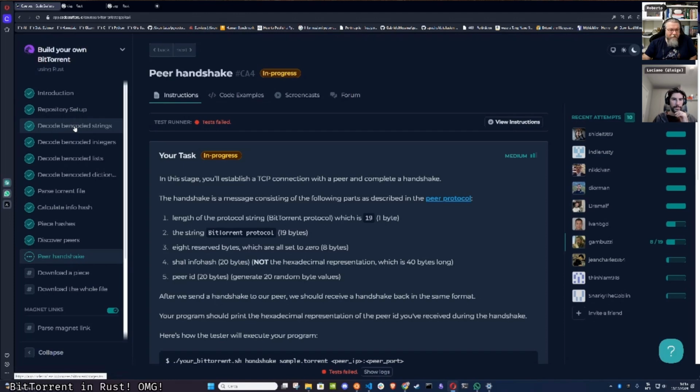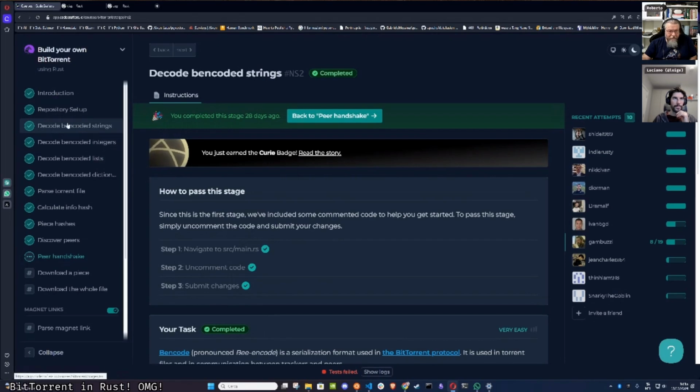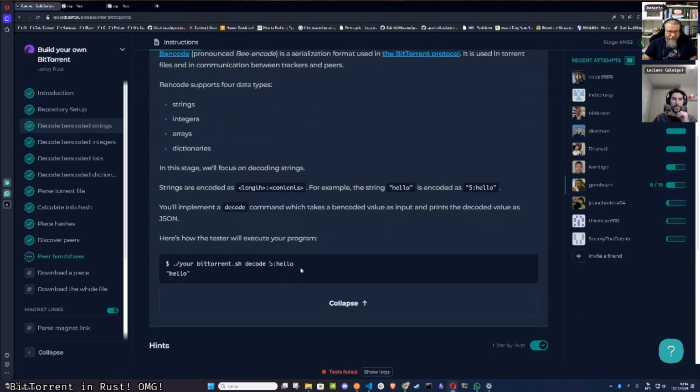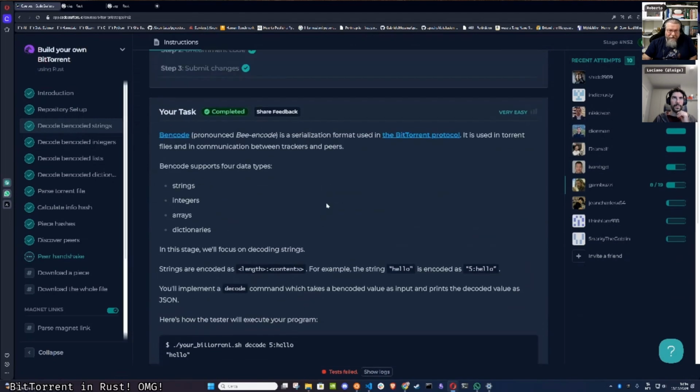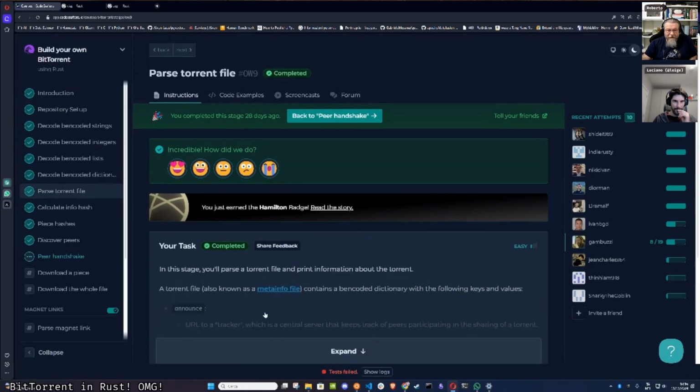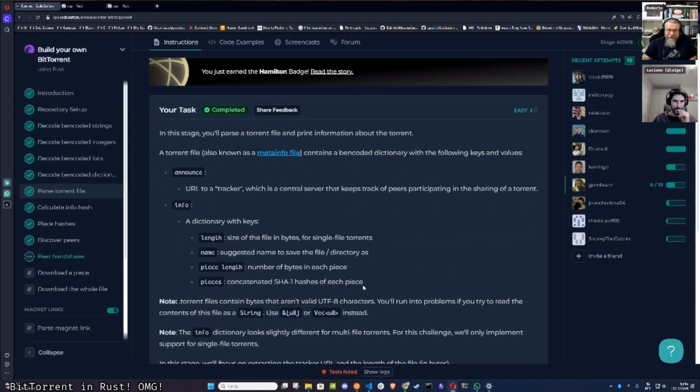The real work started here, before that we were in setup steps. We started parsing something called Bencode, pronounced B-encode. That is how BitTorrent encodes data: strings, integers, arrays, and dictionaries. So we started parsing that: strings, integers, lists, dictionaries. Then we had to start parsing the BitTorrent binary file itself, which contains a structure that we mapped with a Rust struct.